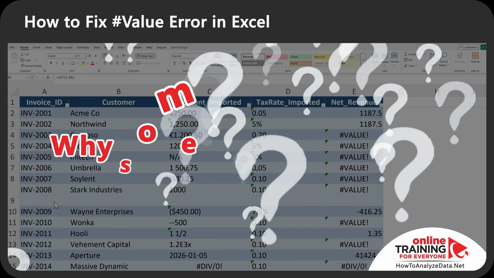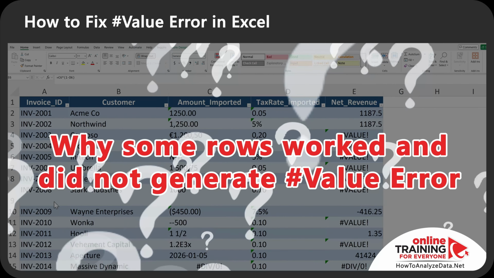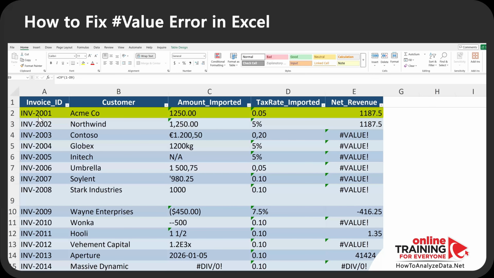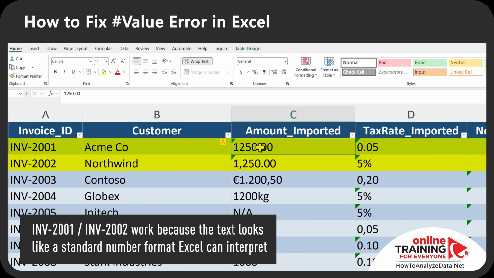Let's first solve the biggest mystery: why some rows worked and did not generate the #VALUE! error. For example, invoices 2001 and 2002 did not generate errors. Values for these two invoices in columns C and D are all general data type. But it worked because the text looks like a standard number format Excel can interpret. For example, US style 1250.00 or 1,250.00, and 5% is a pattern Excel often recognizes as a percentage.